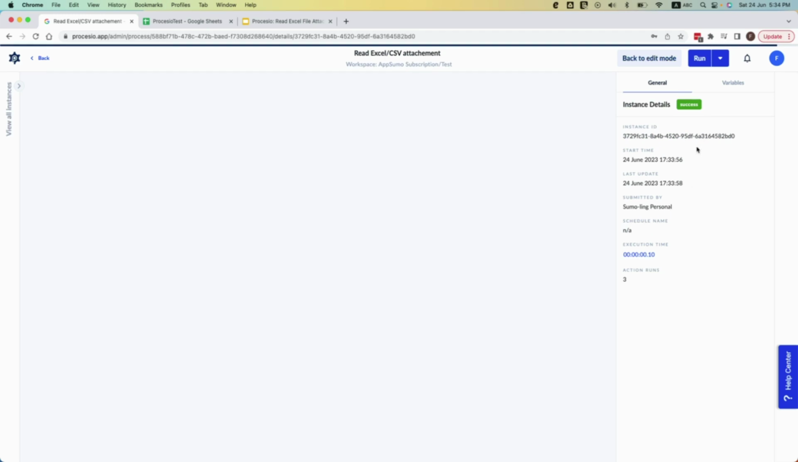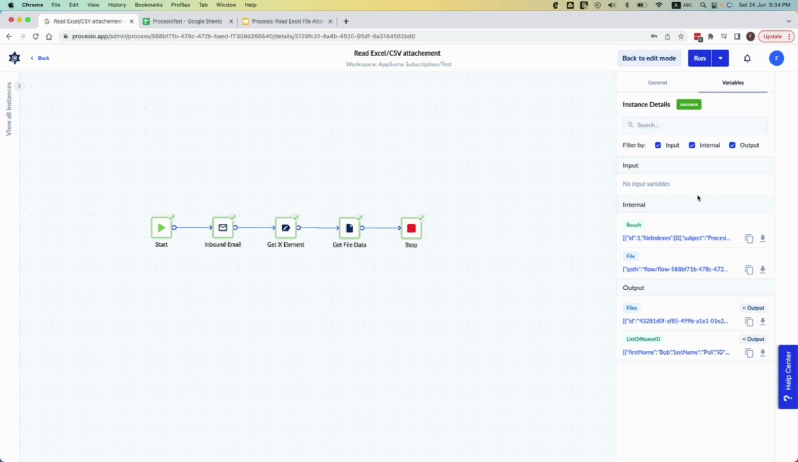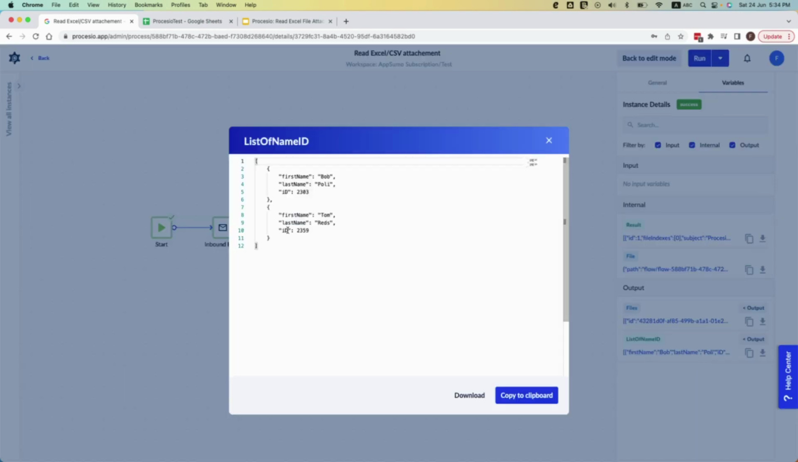Okay, so you see, very fast to run. Let's have a look at the output, the variables. And you see here, this is what we want at the end of this get file data action. We want our list of data model. If we click on it, you see, I have my JSON with my key being the name of the column, and here you have the values of each row.